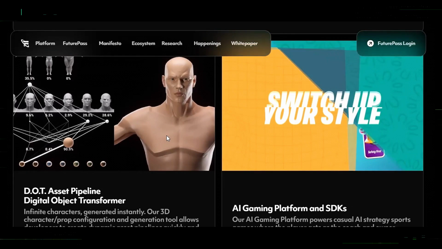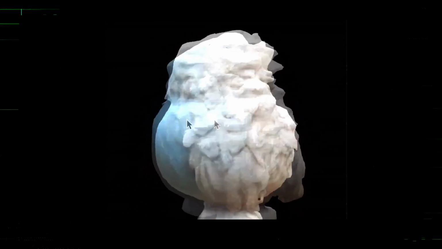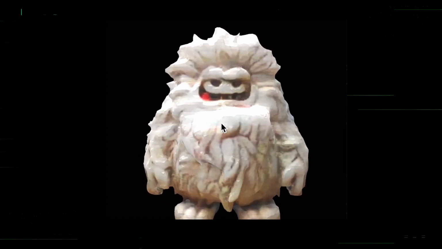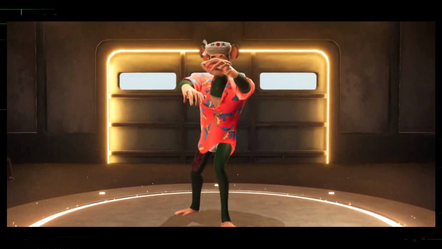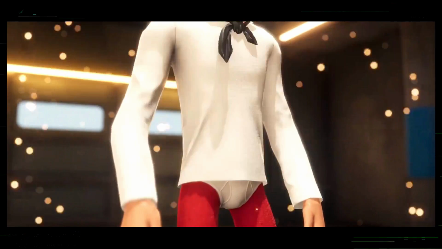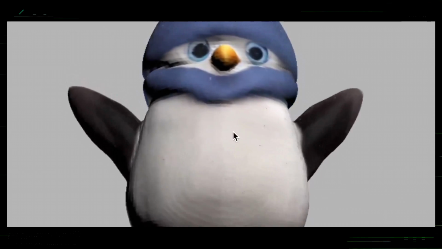Dot is a tool for developers. It is absolutely amazing. I've seen it used. It is really, really cool. Dot asset pipeline, digital object transformer, infinite characters generated instantly. Our 3D character prop configuration and generation tool allows developers to create dynamic asset pipelines quickly and easily. So if you are a developer and you are interested in getting involved with Futureverse, this is an amazing tool.